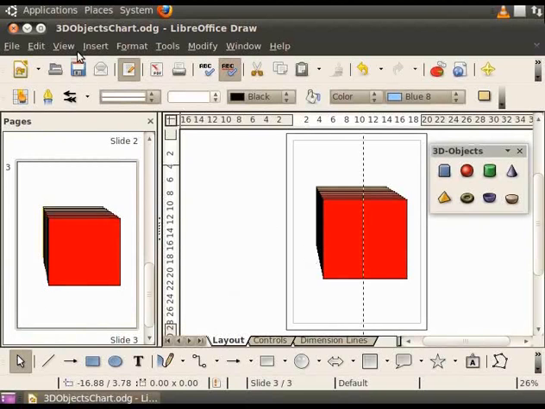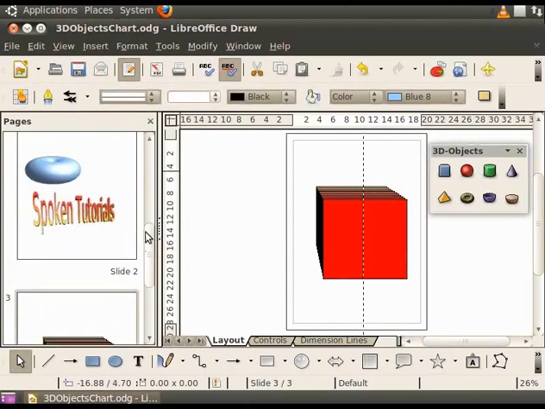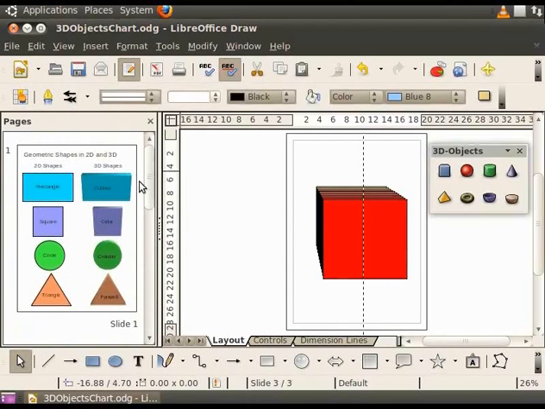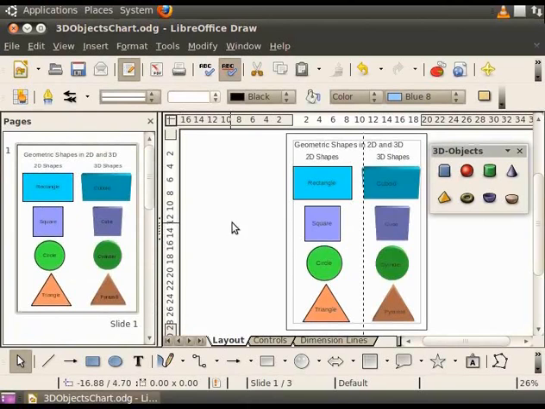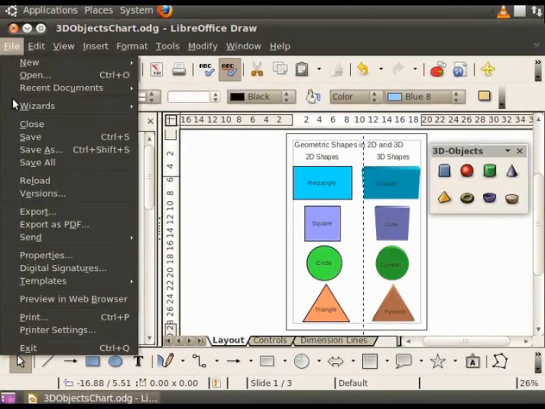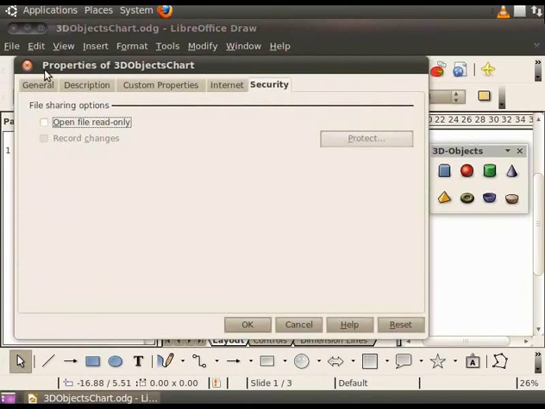Let us open the file 3D Objects chart that we had saved earlier and go to page 1. Suppose we want to add descriptions to this file for later reference. To do so, from the main menu, select File and click Properties. You will see the Properties dialog box.